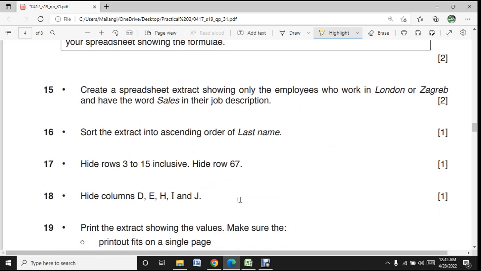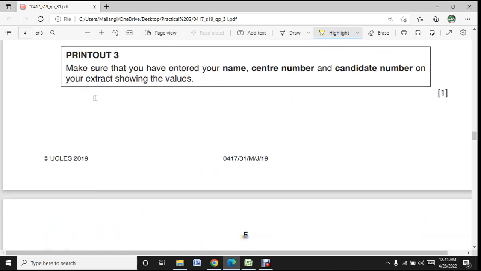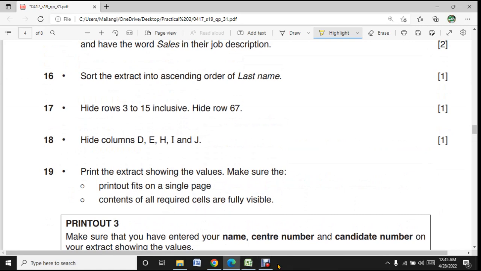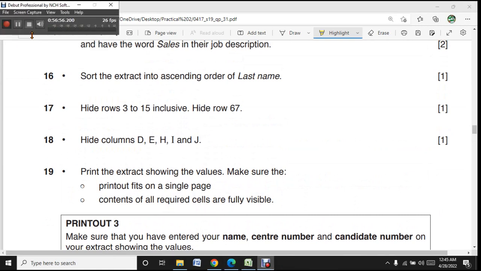We'll stop there. We will look at steps 15 to 19 in my next video. I'll stop here so I can upload it easily.